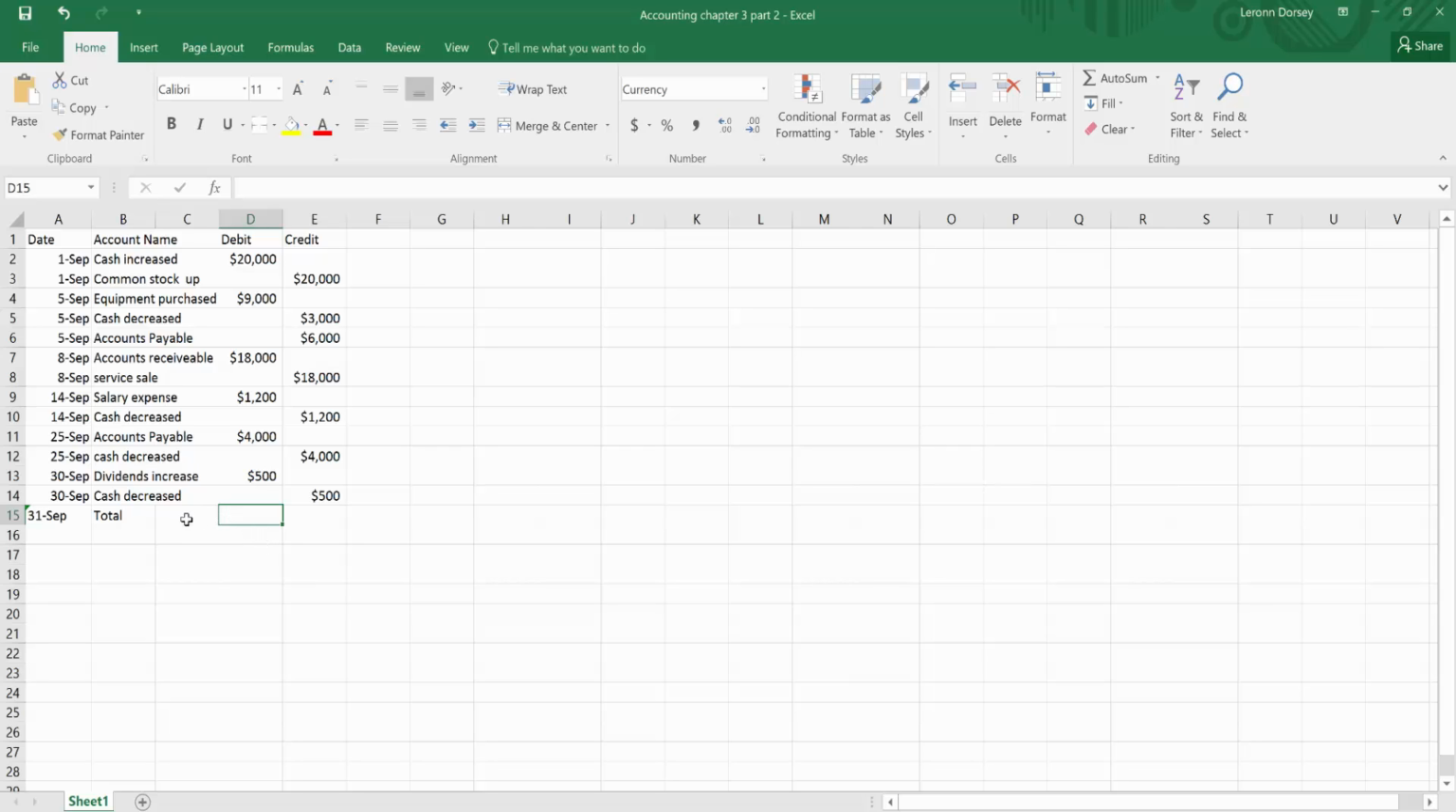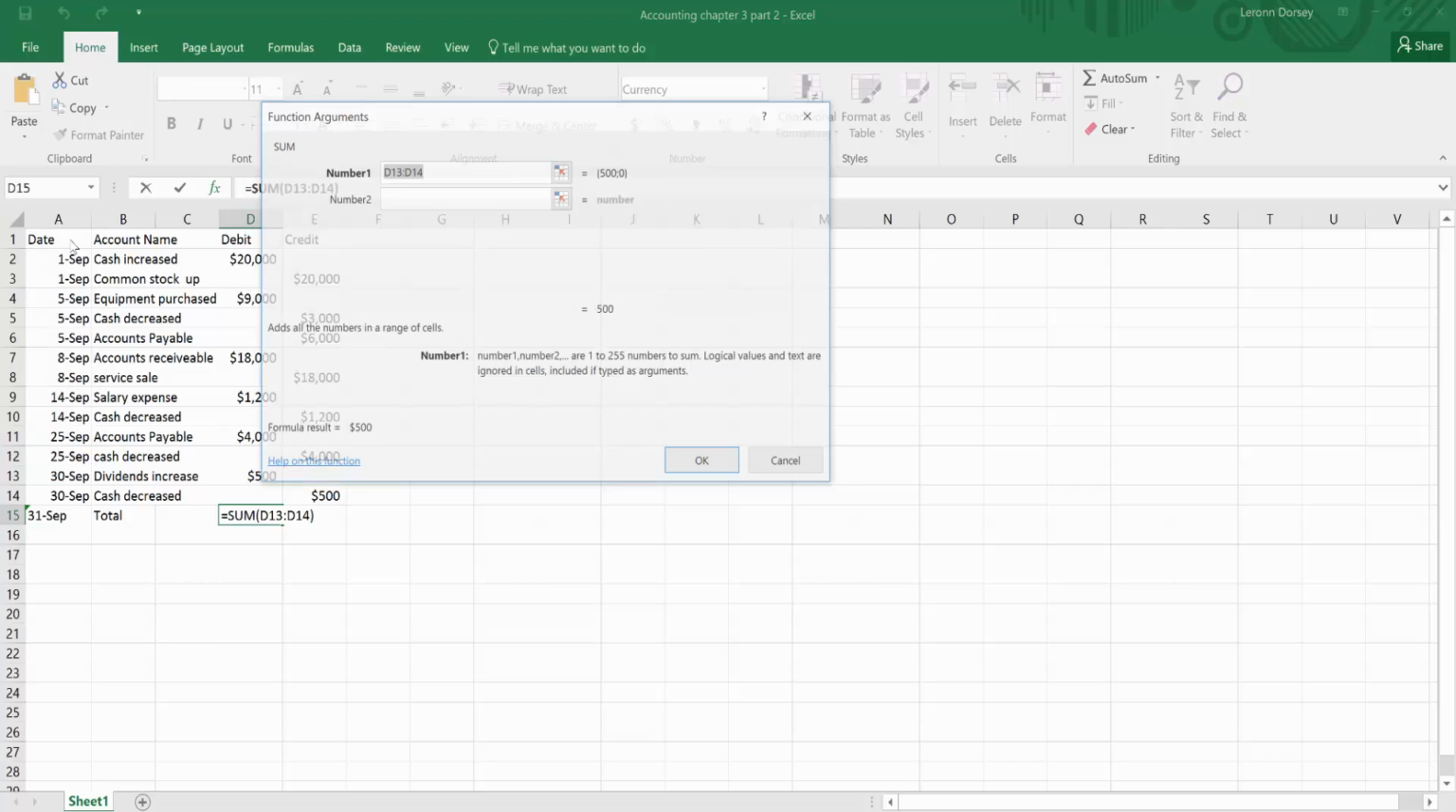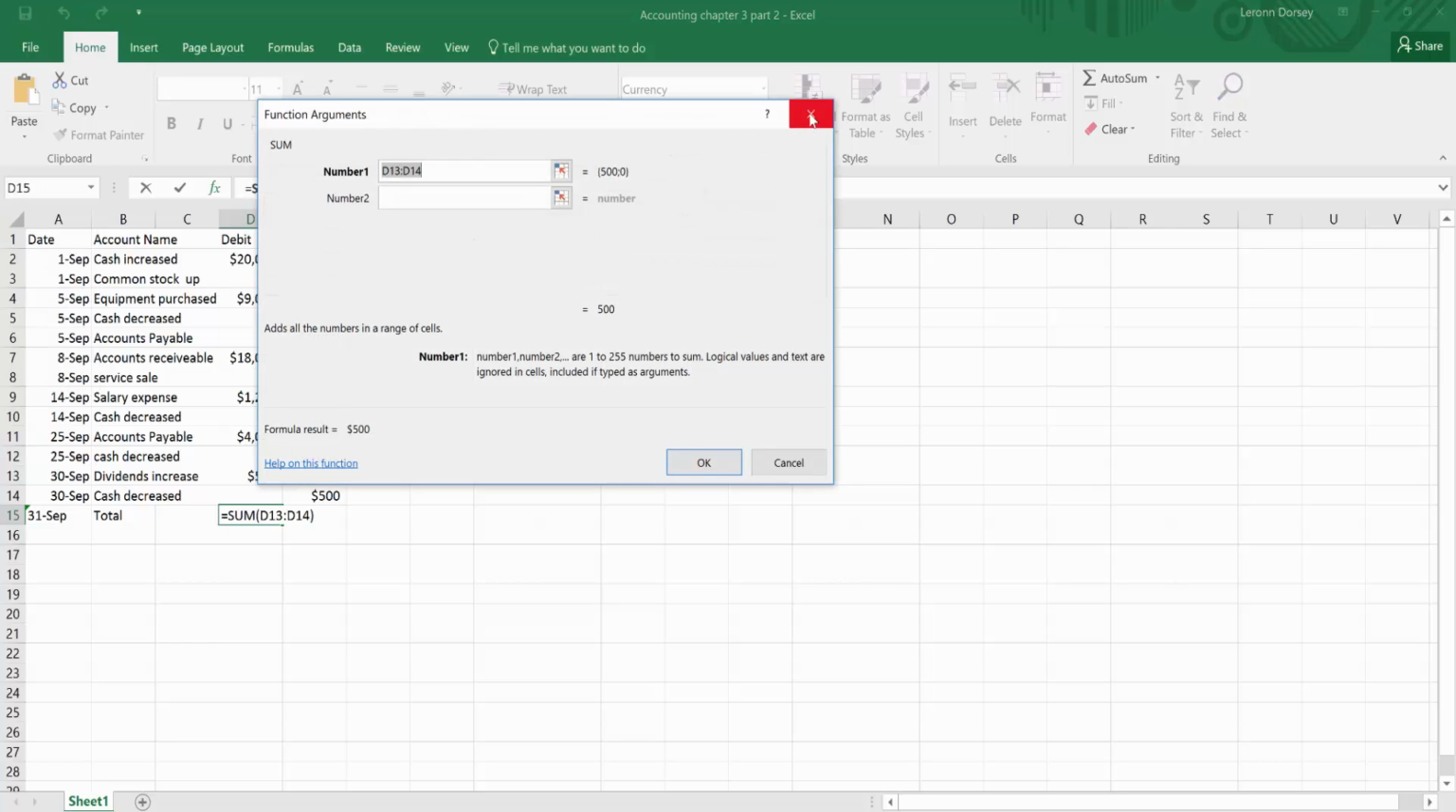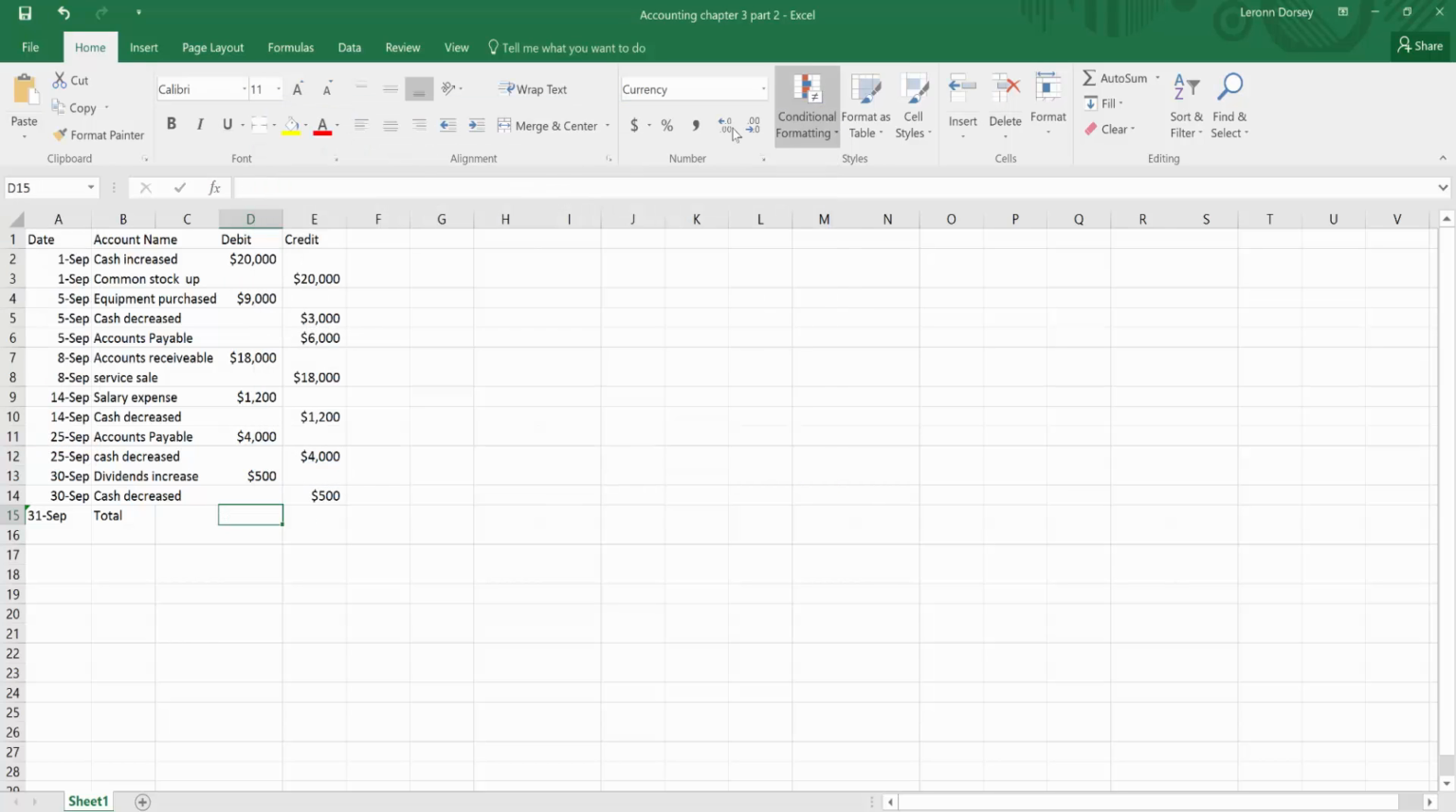So, we're going to go down to this last cell right here that you see, D15, where it says 31st September and total. And we're just going to put an equal sign. This equal sign is automatically letting them know what we want to do. And right here it says average, but I don't want average. So I'm going to click right here and pick sum to let them know I'm doing addition. Function arguments, I don't really need to do it from there because I'm not going to do anything advanced.